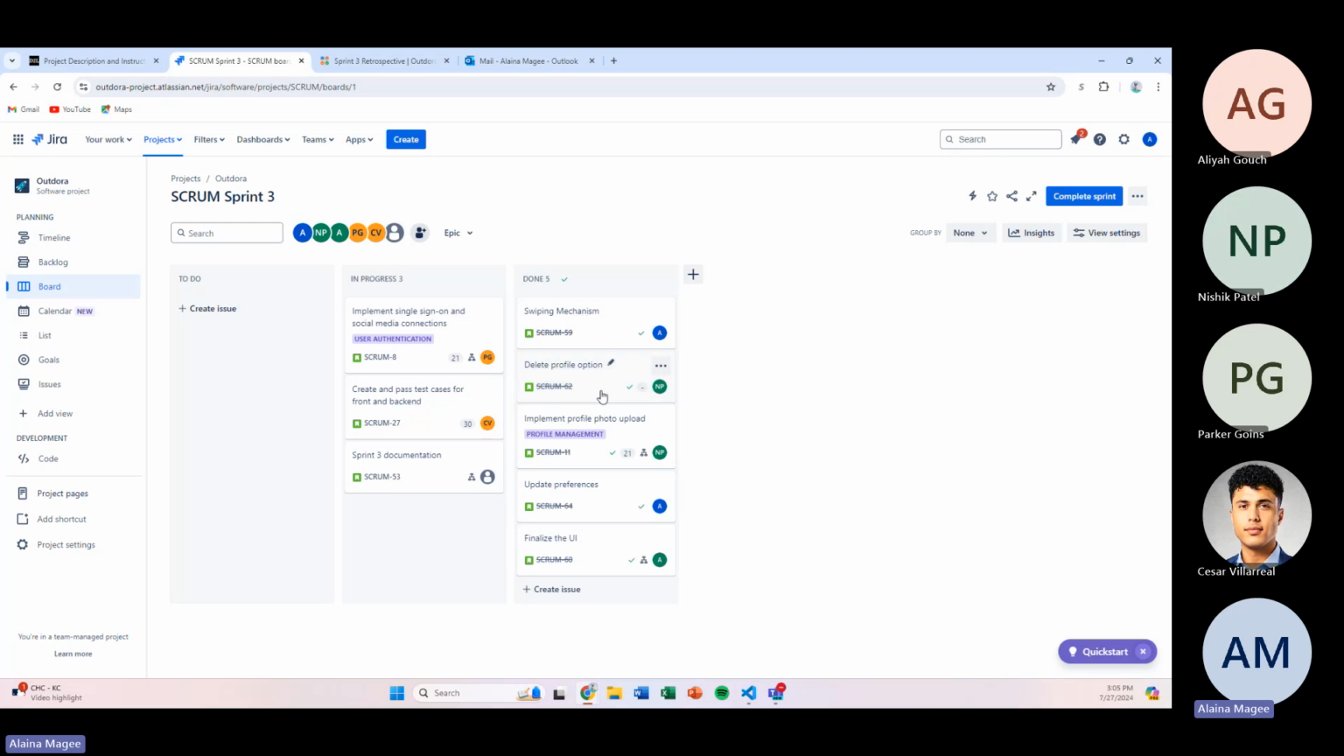Delete profile option looks like this one's done. I saw this one too. The profile photos look good, so that's good. Preferences, yeah, I think me and Parker both worked on that one. And then Parker put a little more detail into it, so we went with his. He got the location added, some social media link stuff, and then the skill level. He got more specific on the skill level, so that was good.